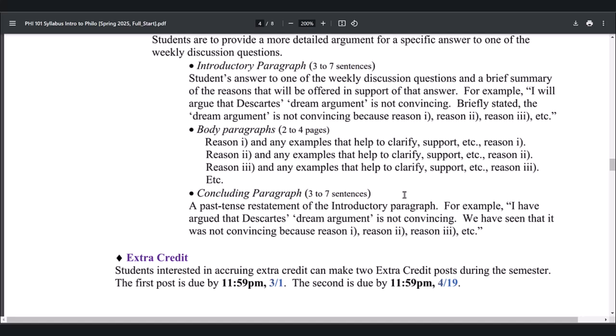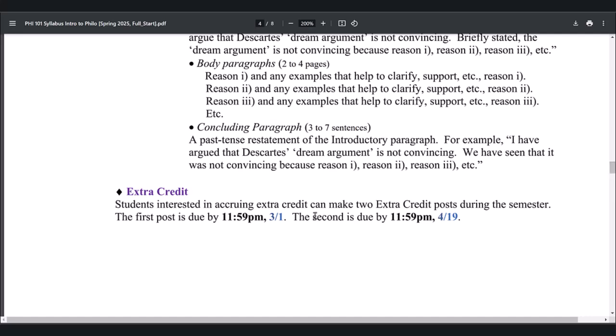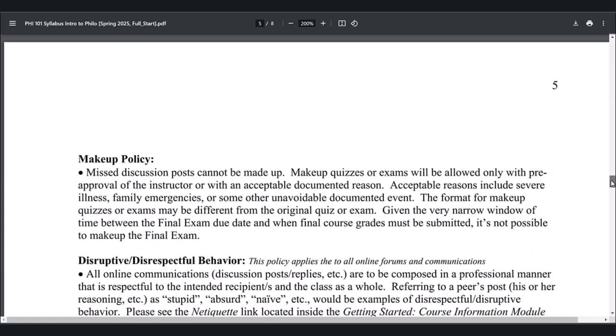And if you get a feel for that, this can help you in many other classes that you have to write papers in. It's a very good usable pattern. And so you do it once during the semester. Extra credit we've already talked about. So on to the next.